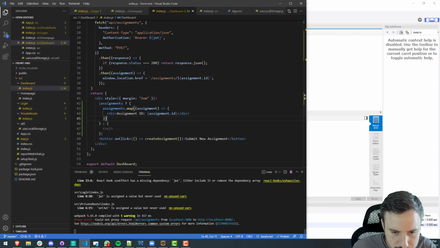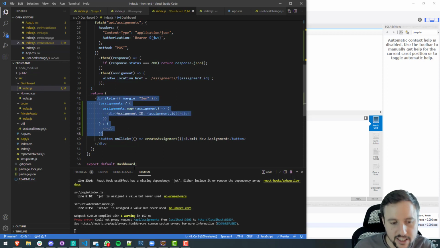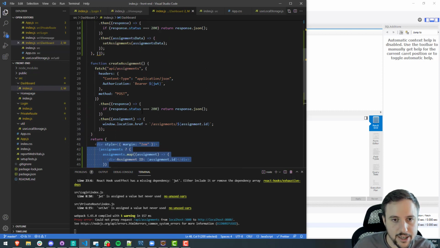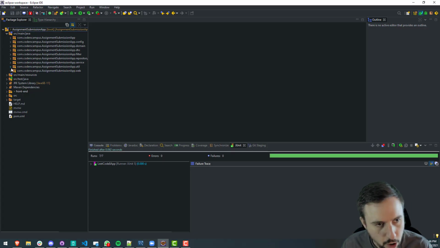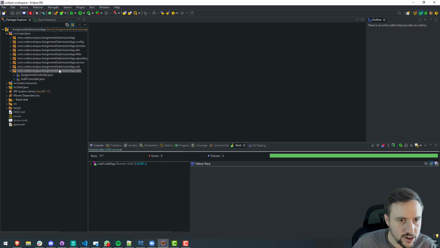Okay. What's wrong? Could not proxy request. Oh, right, because that endpoint doesn't exist yet. So now we need to flip over to our server side to create a controller for the assignments domain object. Okay, so now that we've opened up our Eclipse, we can start creating the controller.